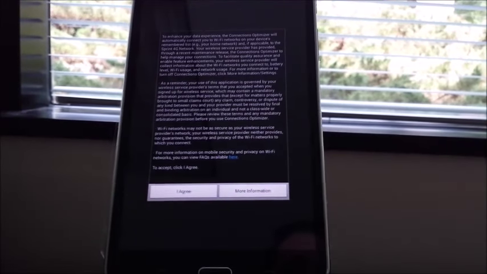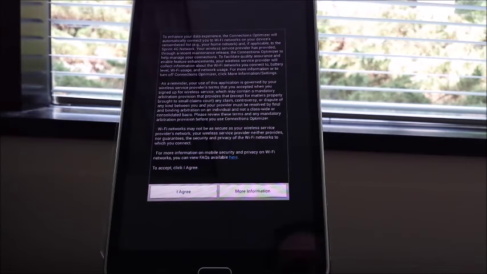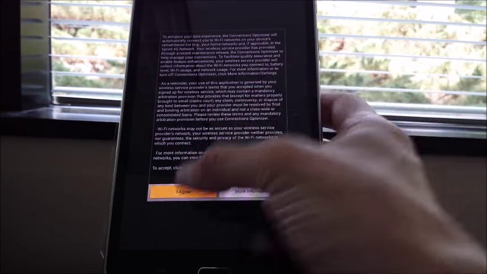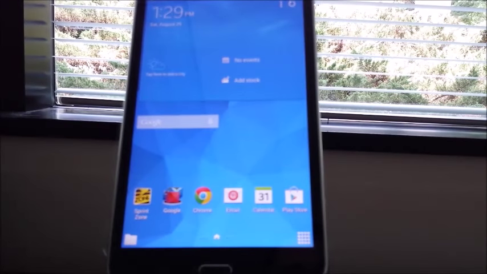Now, some things have downloaded to the device. One in particular is the Sprint Connections Optimizer. This is going to help your device hand off its internet connection between the Sprint network, cell phone network outside, and your Wi-Fi connection inside. So you definitely want to agree to that. Just makes the connection handoff smoother.